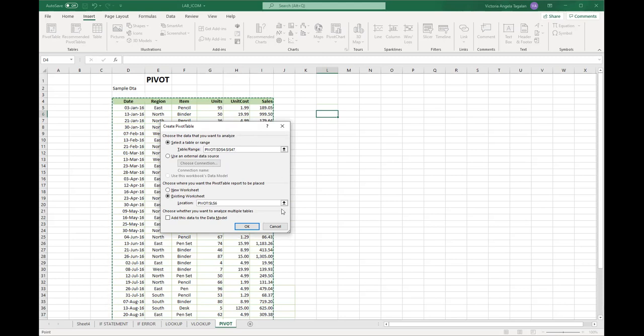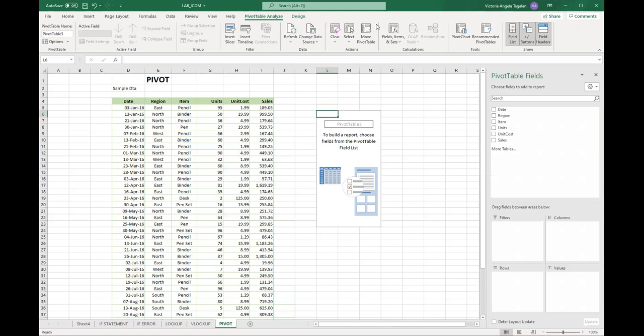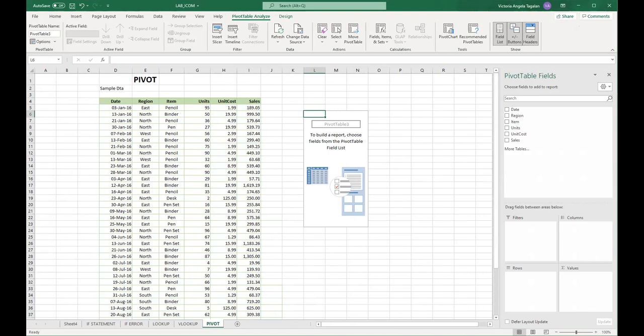So it will be the same. I'm going to click on OK. In here, we can see the PivotTable Fields. In here, we can customize. So I'm going to put the region inside the rows.